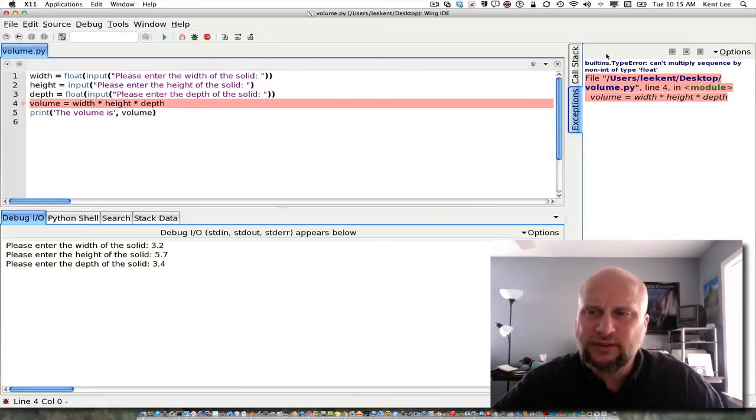The problem here is that a string is a sequence, and I can't multiply a sequence by a non-int of type float. So what this is saying is that this sequence can't be multiplied times a float. It doesn't make any sense to Python. The times operation is not defined for strings and floats.